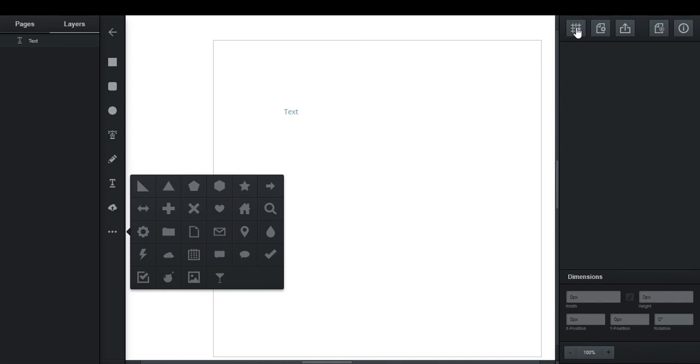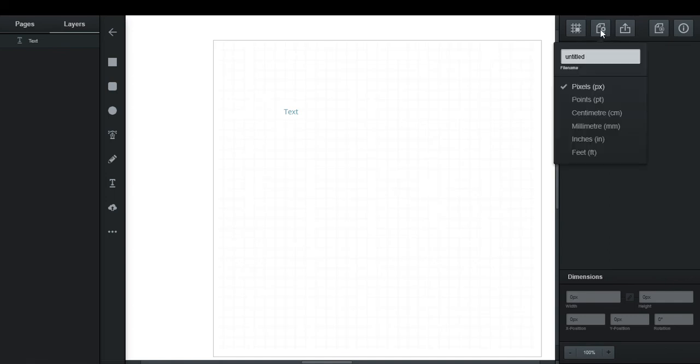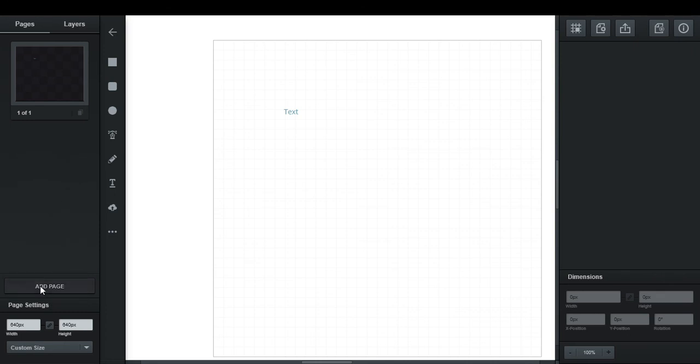Some other things, there's a list of icons that you can use, some typical icons. You can even put in a grid. There you can set your file name on the top right, export, and you can even create a new file. Last but not least, if you want to add a second page, do that.